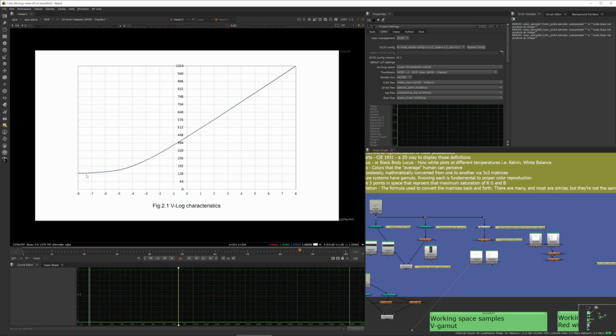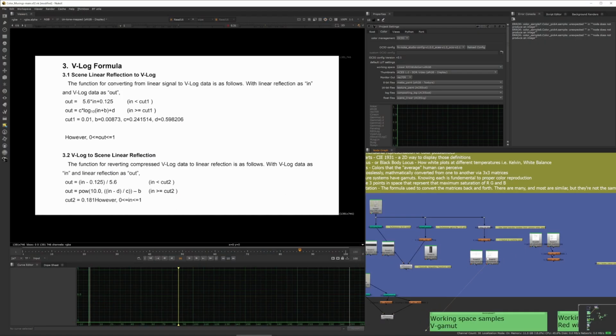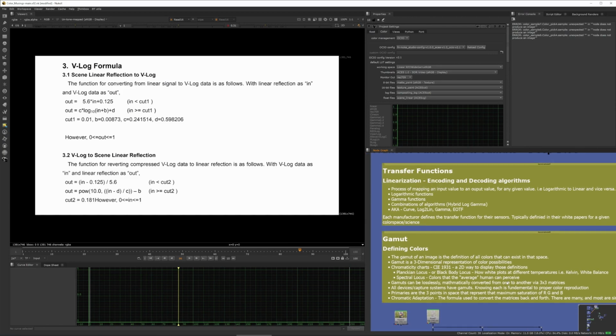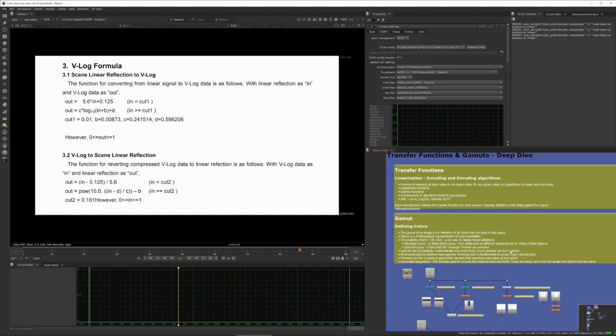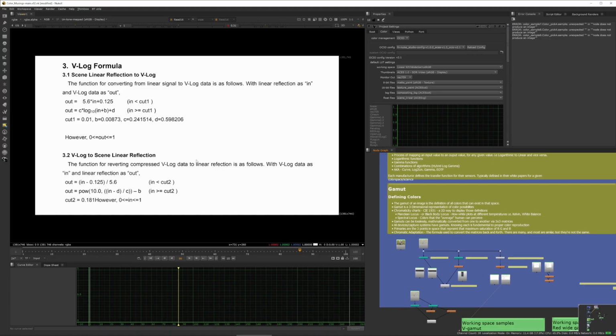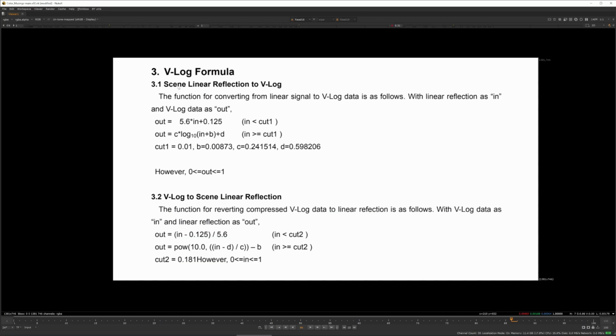So we talked about transfer functions briefly in one of the intro sessions. I'm not going to go over all that, but basically it's mapping input output. It's a curve. It's showing converting from log to lin. Usually it manifests as some kind of curve like this, and a transfer function is usually defined by the manufacturer in a white paper. In this case, we are looking at V-Log V-Gamut, and this is the math for taking a V-Log image and linearizing it.